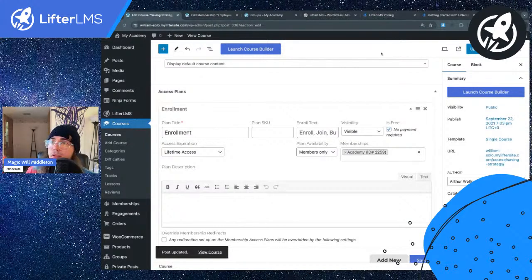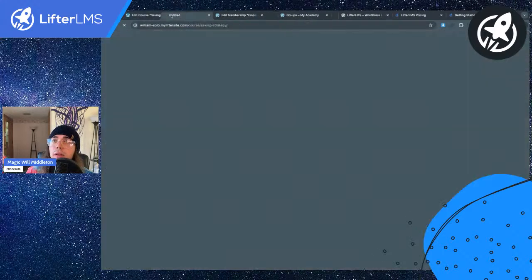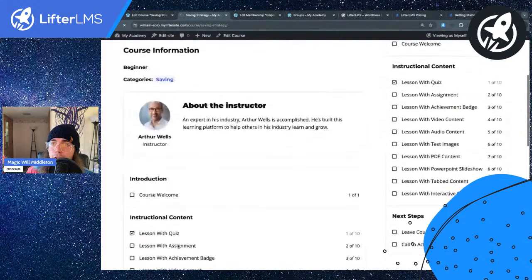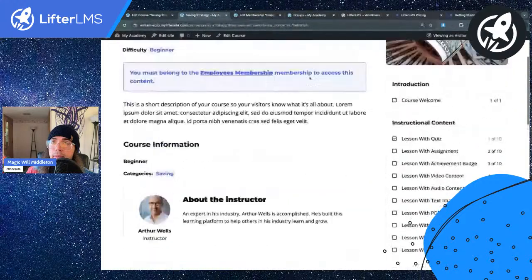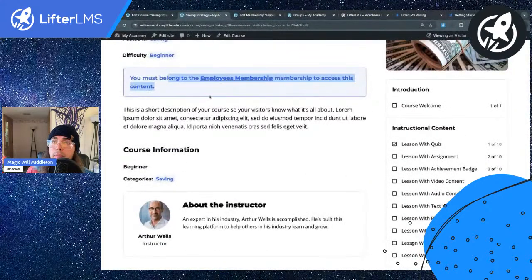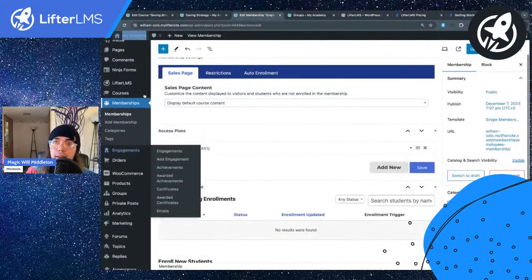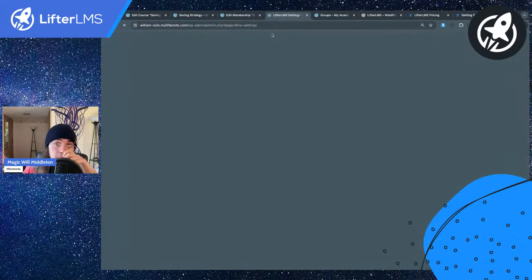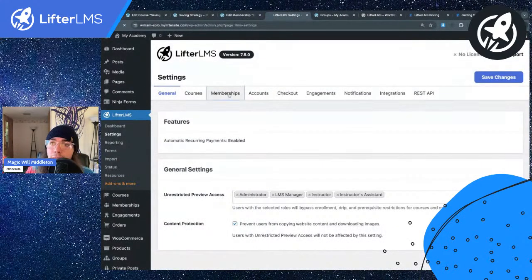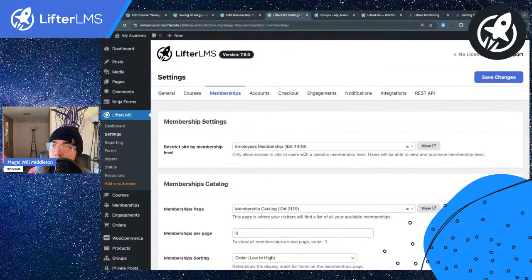So jumping over to the front end of this course, saving strategy. I'm enrolled in the course, but let me see view as visitor up there at the top. Oh, I need to be in the employees. I got to turn off that setting I demonstrated earlier. Yeah, let's turn off the setting about being enrolled in the membership to access the website. That thing is going to cause me all kinds of problems.